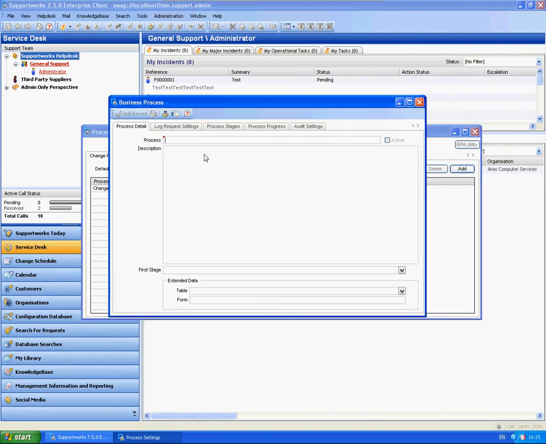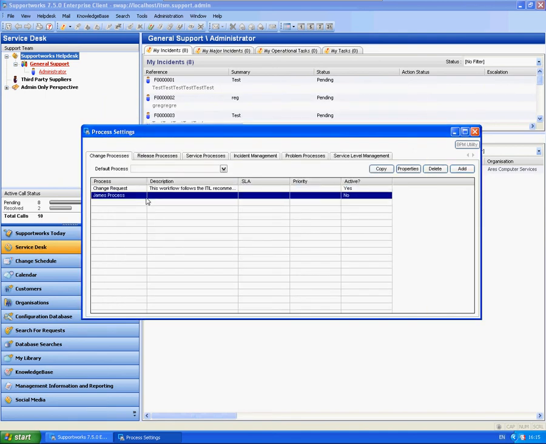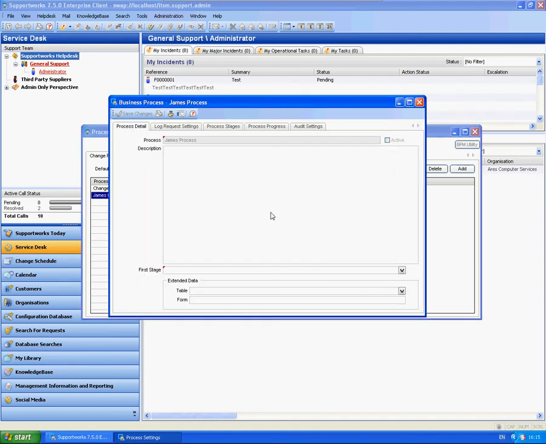The first thing I'm going to do is give it a name. Let's call it James Process, something simple. The next thing I'm going to do is click on Add Record and go back into it. One thing that you will notice instantly is that it will set active to no, which is this tick box at the top right hand side here. You'll need to define at least one stage before being able to make it active, which makes sense.